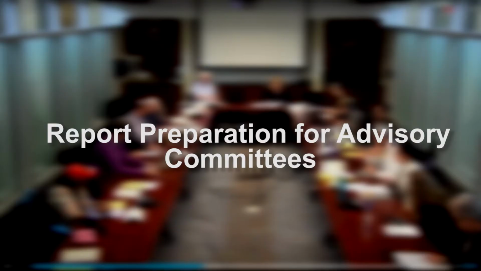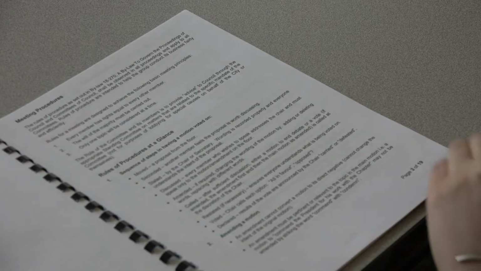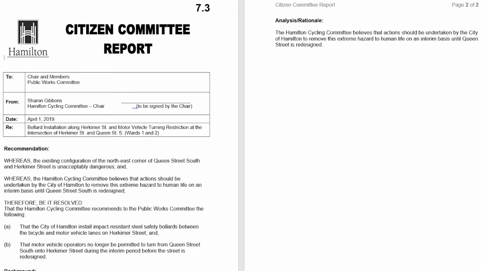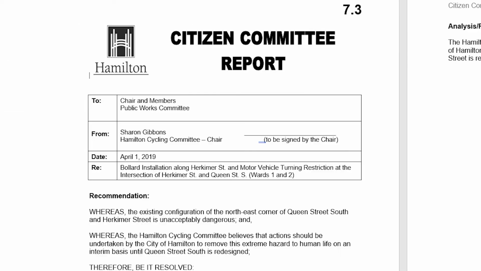Report preparation for advisory committees. If the advisory committee is making a recommendation that requires the approval of the standing committee, then a citizen committee report is prepared for the standing committee's consideration. The respective legislative coordinator and the staff liaison to the committee can assist in the preparation of the report.